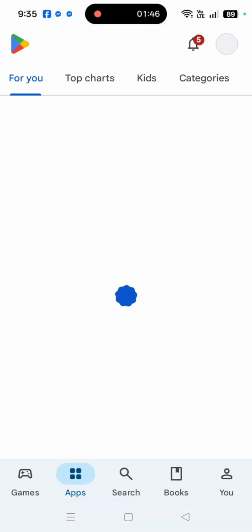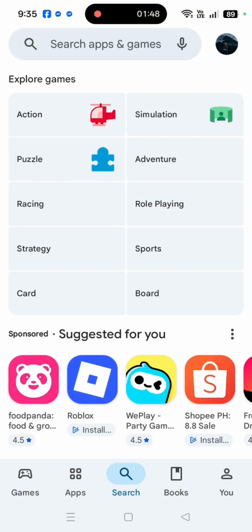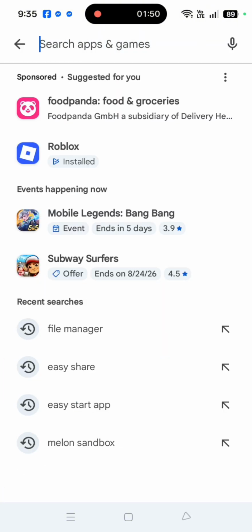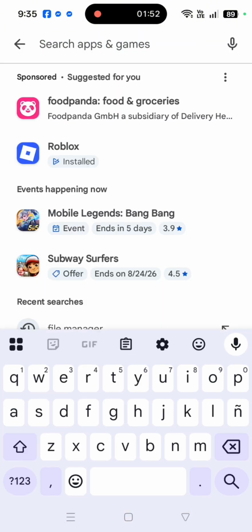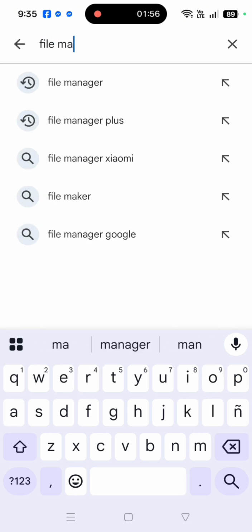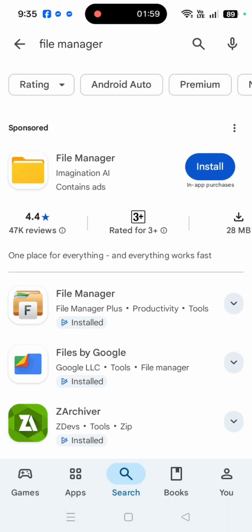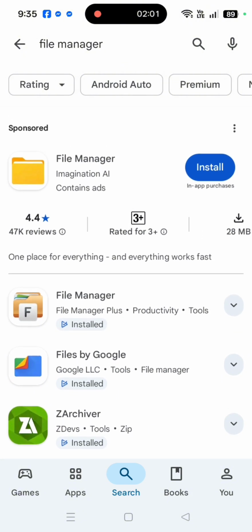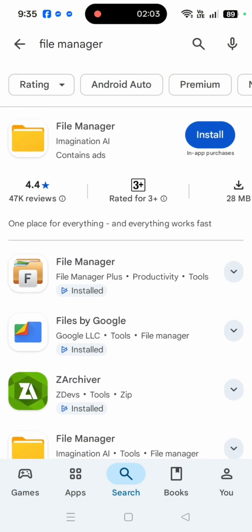Now after you download the mod, go to Play Store or any apps that can download other apps. Okay. Now search File Manager. Don't press this, okay? Don't press this. This is the one you need to press.